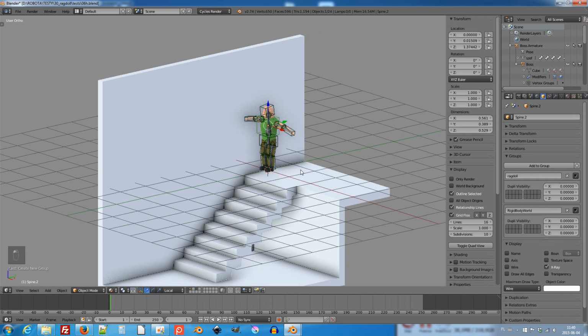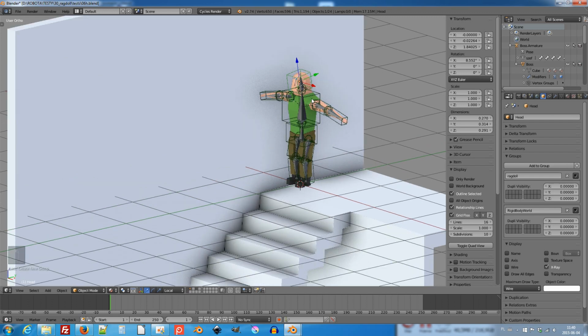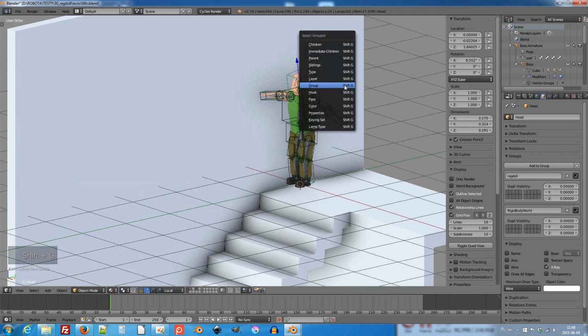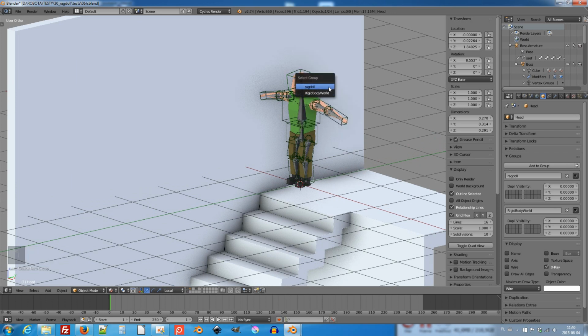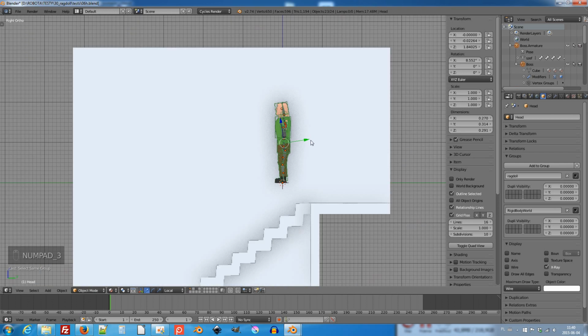And now if I want to move this man to another place, just select one object from this group, then Shift G, group, and select ragdoll. And now I can move this, local, global. I can rotate.